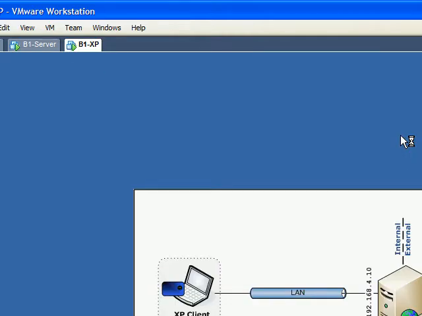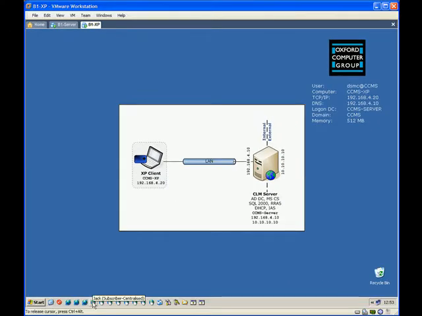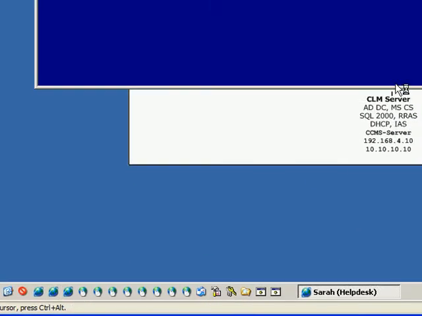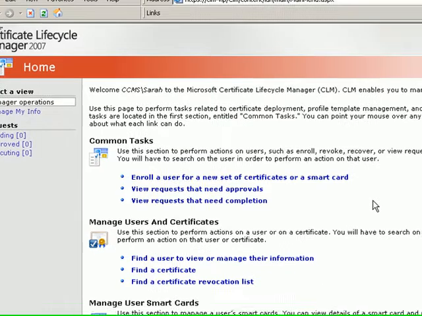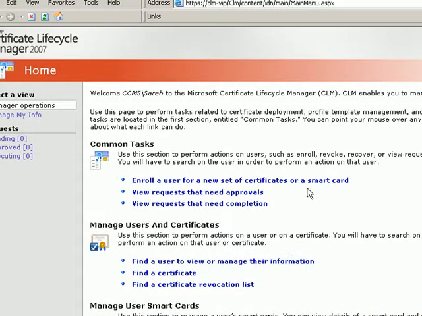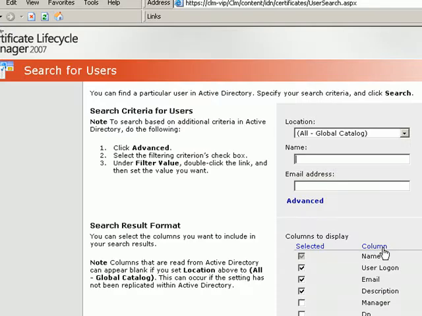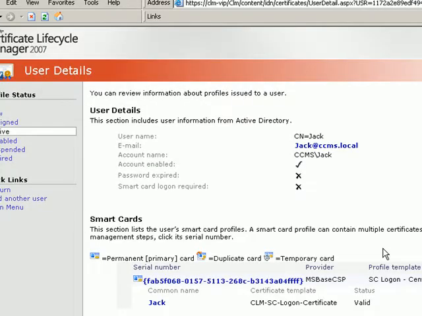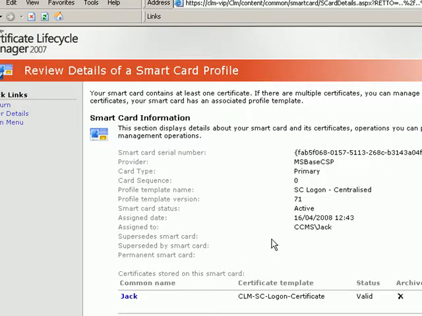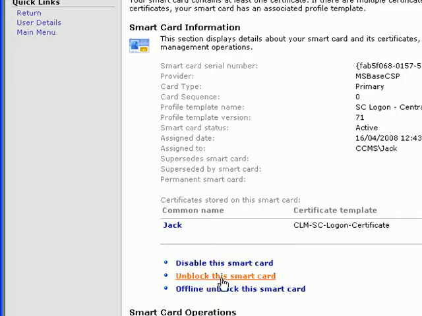So the scenario now is that Jack is going to phone the help desk, and in the help desk role I have somebody called Sarah. So again, I'm going to use a run as command. So Jack is telephoning Sarah. Sarah is going to use some kind of out-of-band process to authenticate Jack when he's on the telephone, and then she's going to search for Jack in CLM and click on the smart card representation of Jack's smart card, and now she has the opportunity to click on the unblock this smart card link.